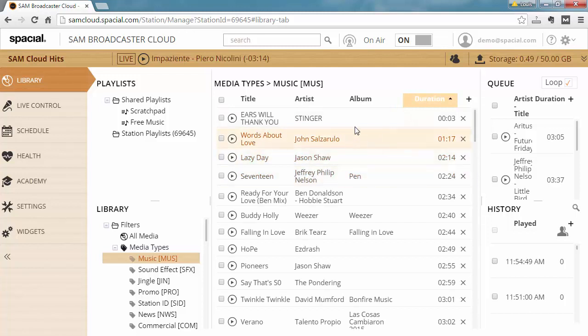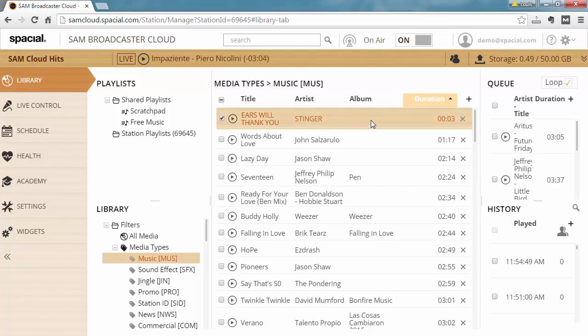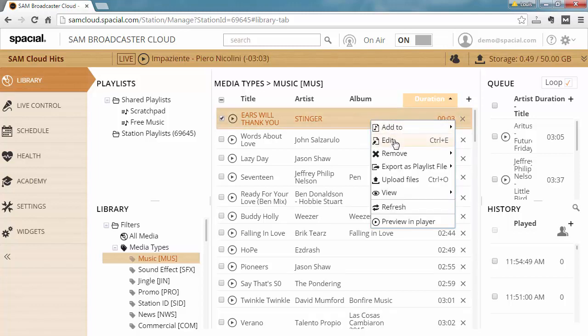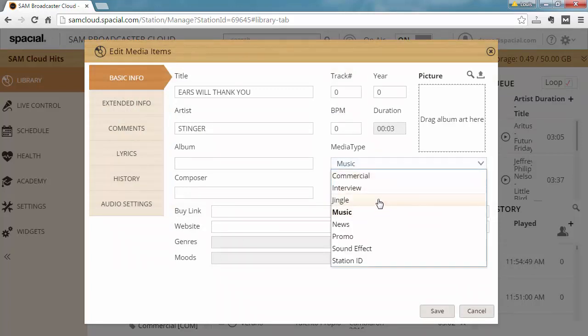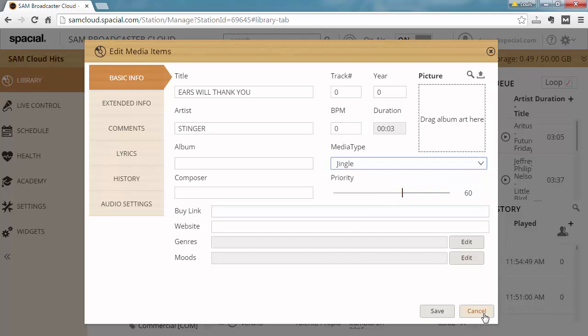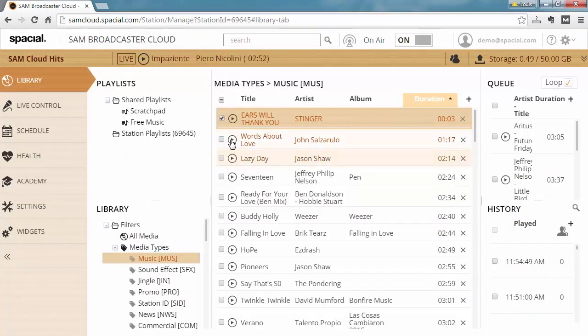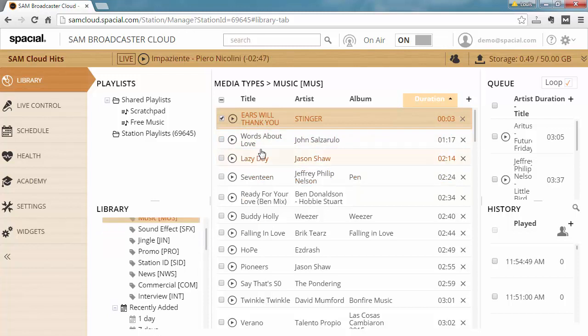And you can see here I have one stinger of 3 seconds in duration that's now at the top, and it's of the incorrect type. Now I have two options to change this. The first one is to right click on it and say edit. This brings in the media item editor. Now I can change the type. The other thing I can do is simply drag and drop it to the correct location. So let me go ahead and do that instead.